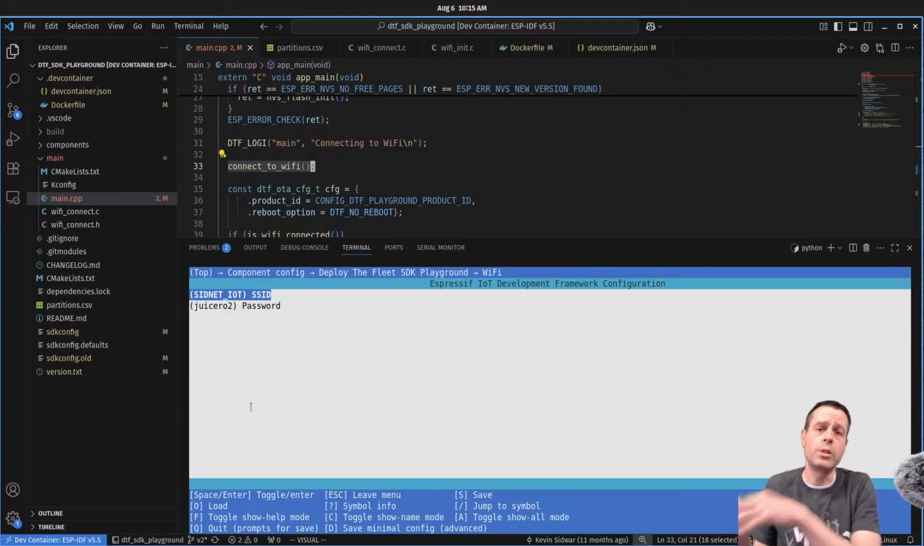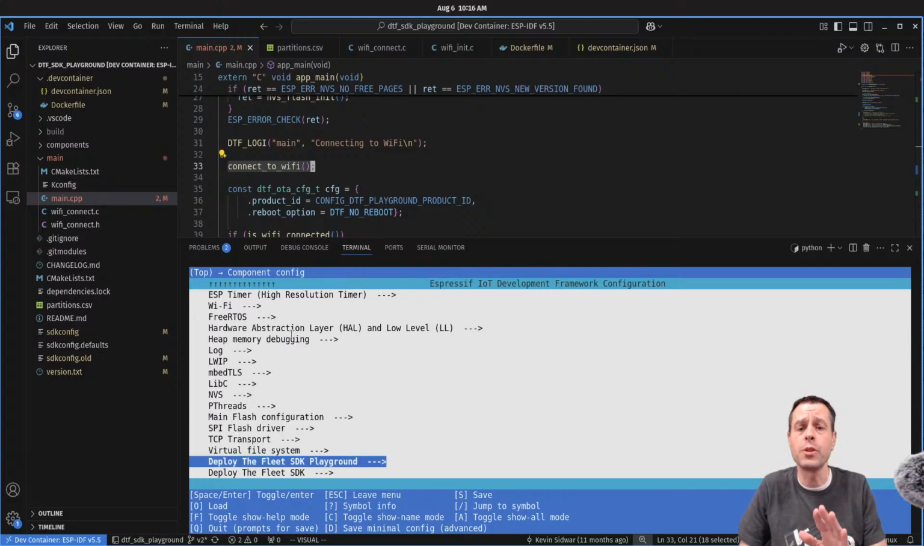So I have this separate IoT network that I use for IoT testing. And for those that get the joke, Juicero2 is the password for that network. So I configure that here in menuconfig just as a shortcut. Obviously, in an actual production thing, you would never hard code the credentials. You have some other mechanism to prevent that. But I just wanted to show you that that is my SSID, SIDNet IoT, and Juicero2 is my password.